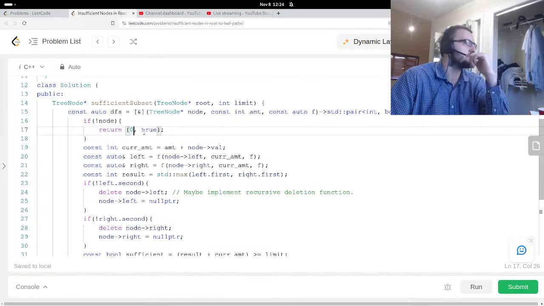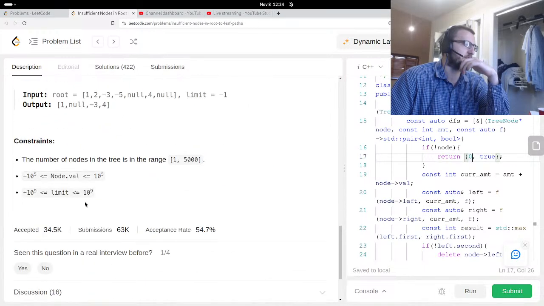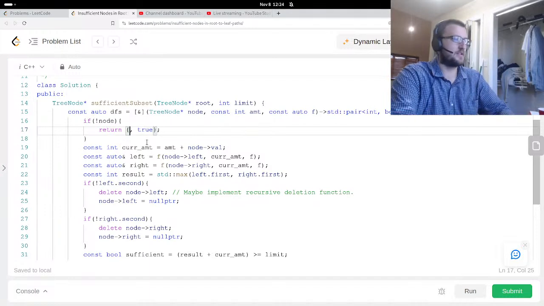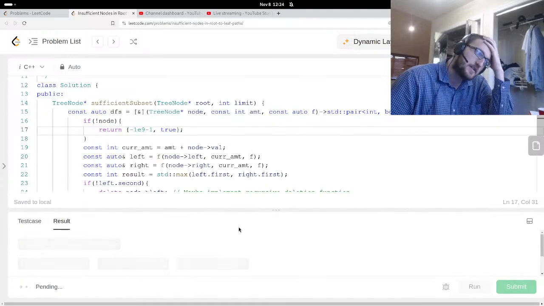That's the issue. This should be basically negative a billion. Negative 1e to the 9th minus 1, more or less.